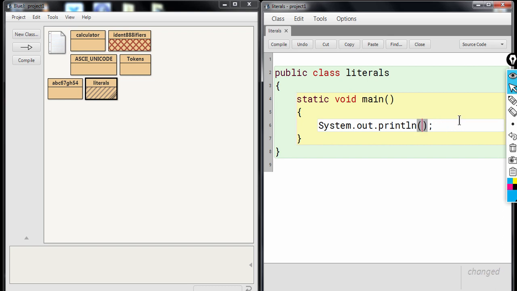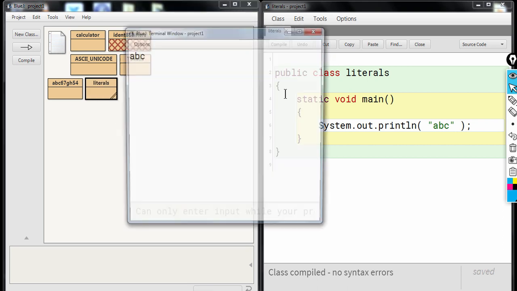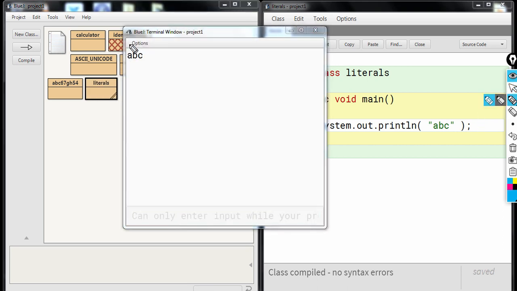Okay, let's start by printing the string ABC. So within the double quotation mark I've got ABC. So what will be the output for this? The output is ABC. Okay, so ABC is coming from here.